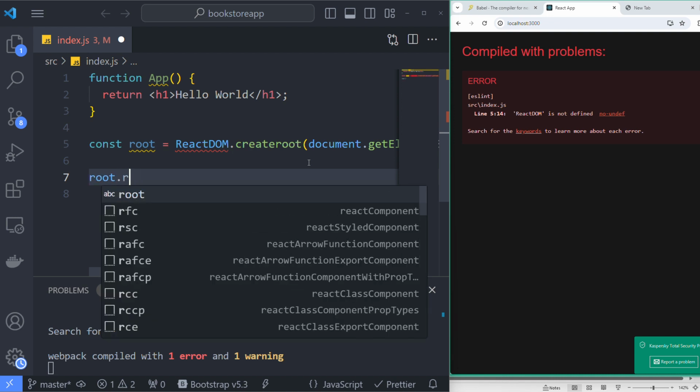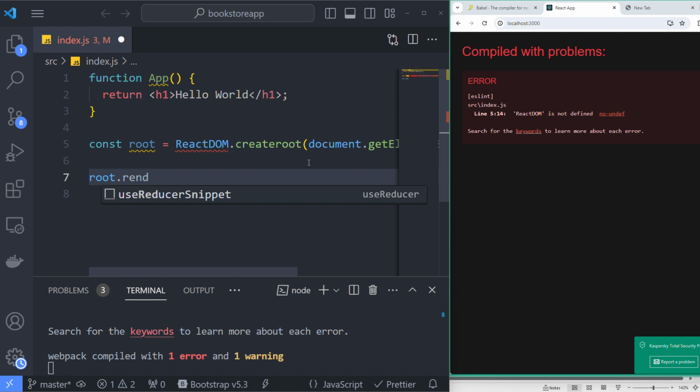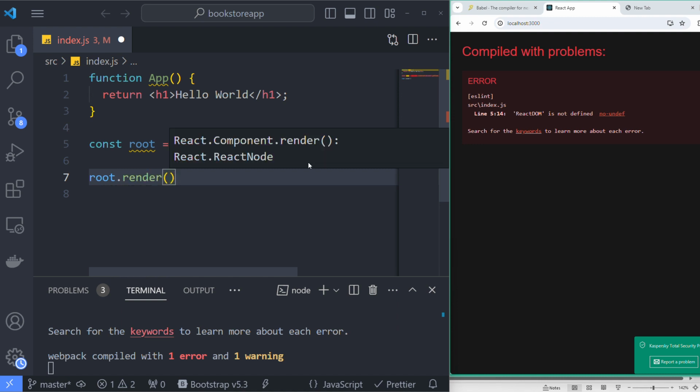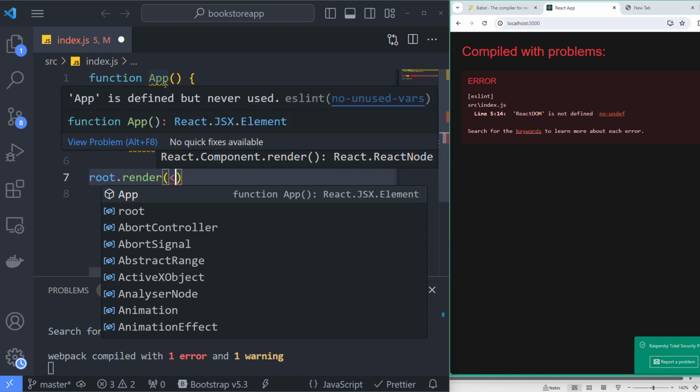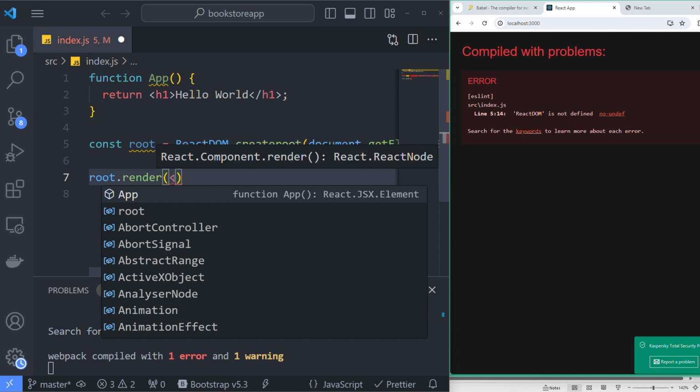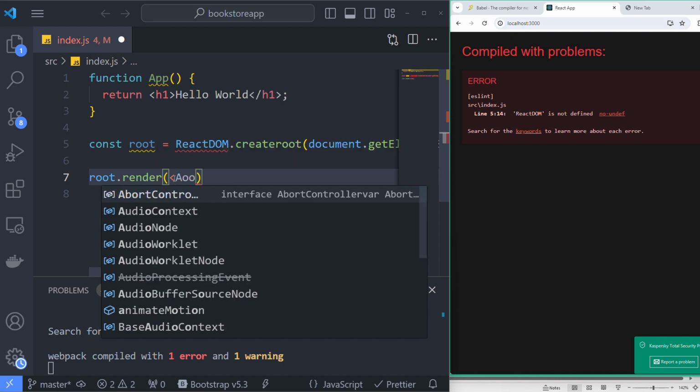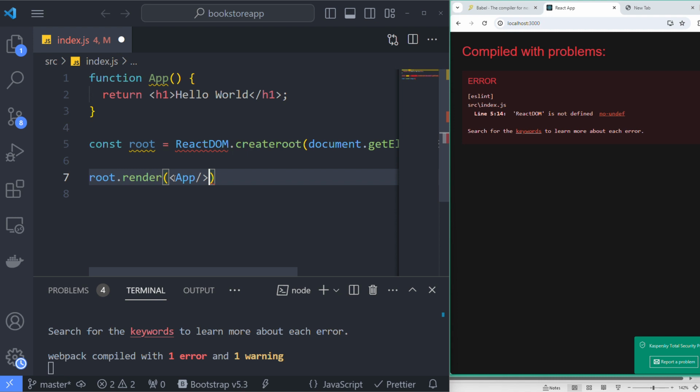We'll explain what render is and why we are using render and DOM. Rendering is what we are doing here, because it says app is not defined. So now we are defining the app component in the render. That's all. Let me save. We still get an error: ReactDOM is not defined. Let me quickly show you why I'm using this approach.